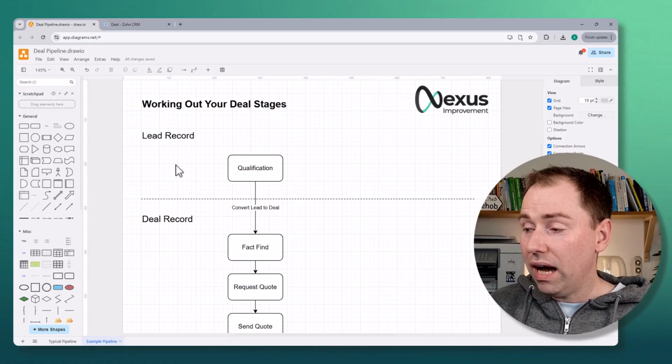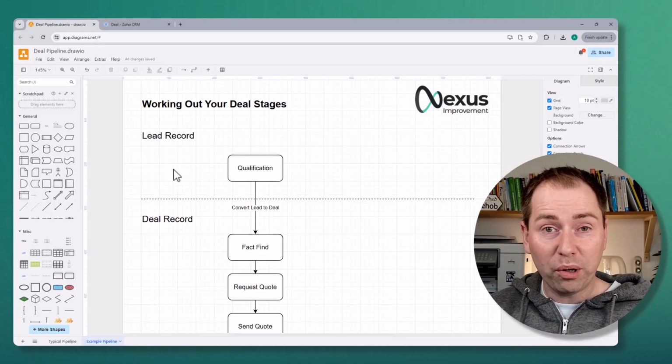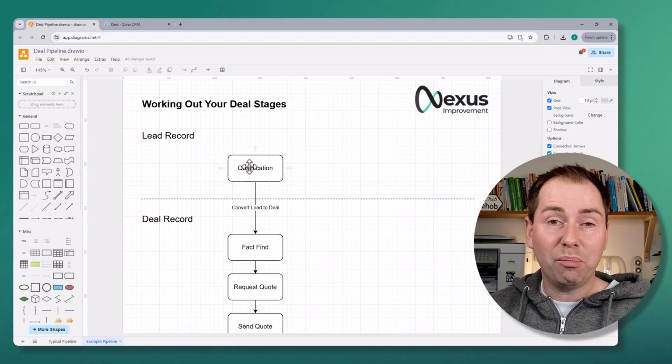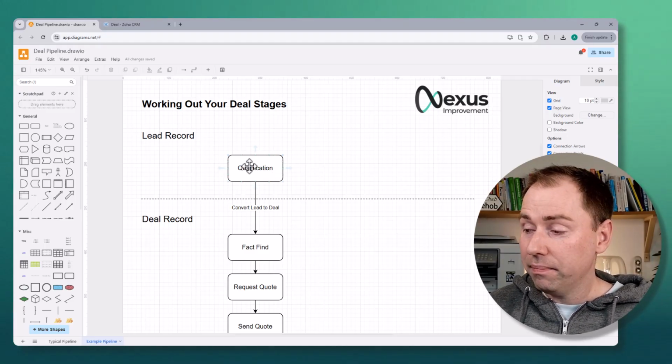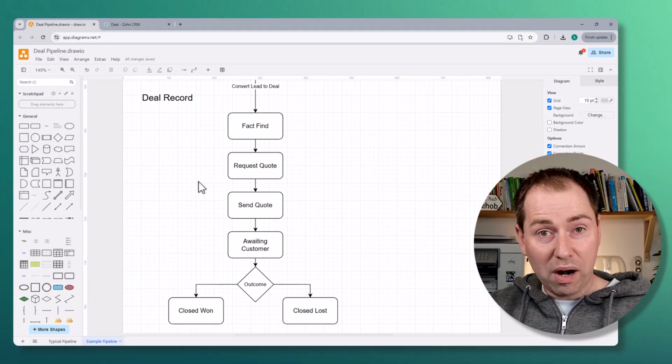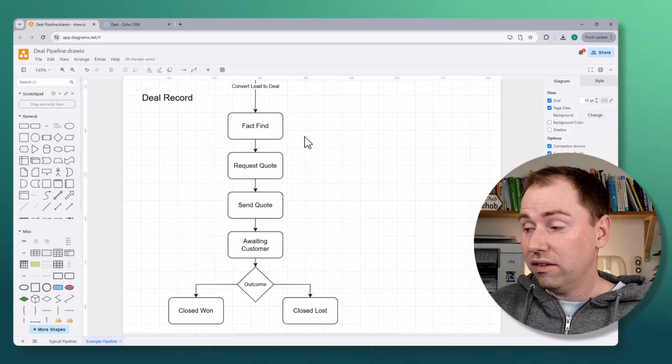So here we've got essentially an insurance broker. They've got a qualification action, or a qualification process, which happens when the leads come in. And then they've got the deal record. So in the deal record, this is where our pipeline is. We've got the fact find.